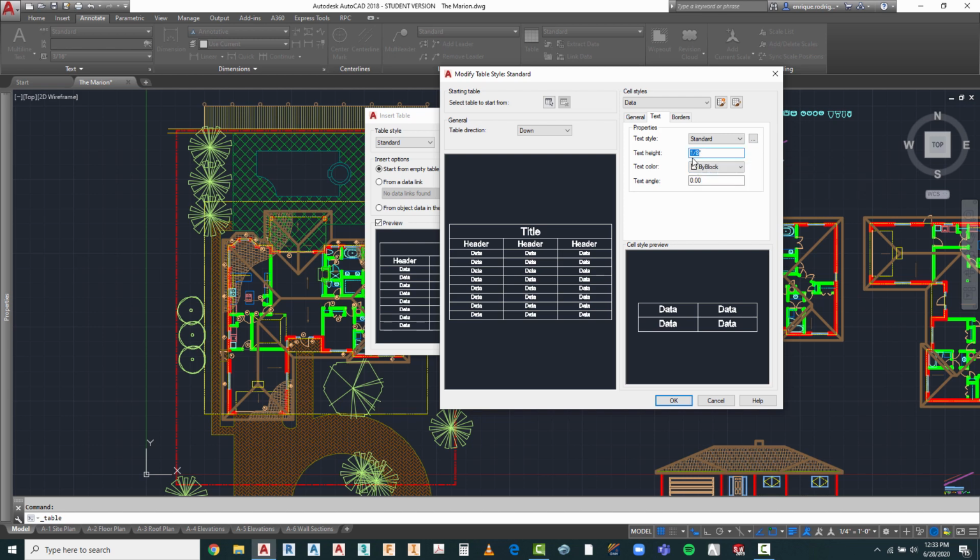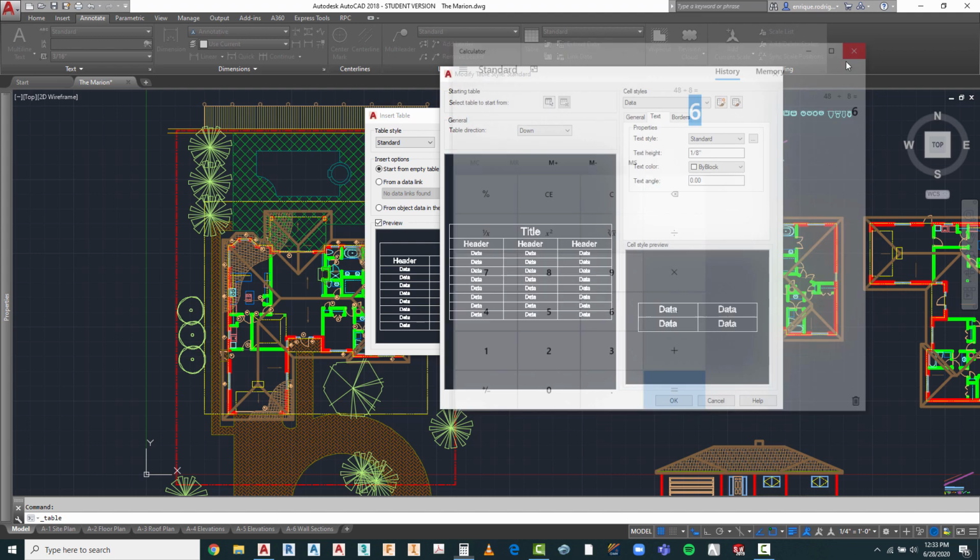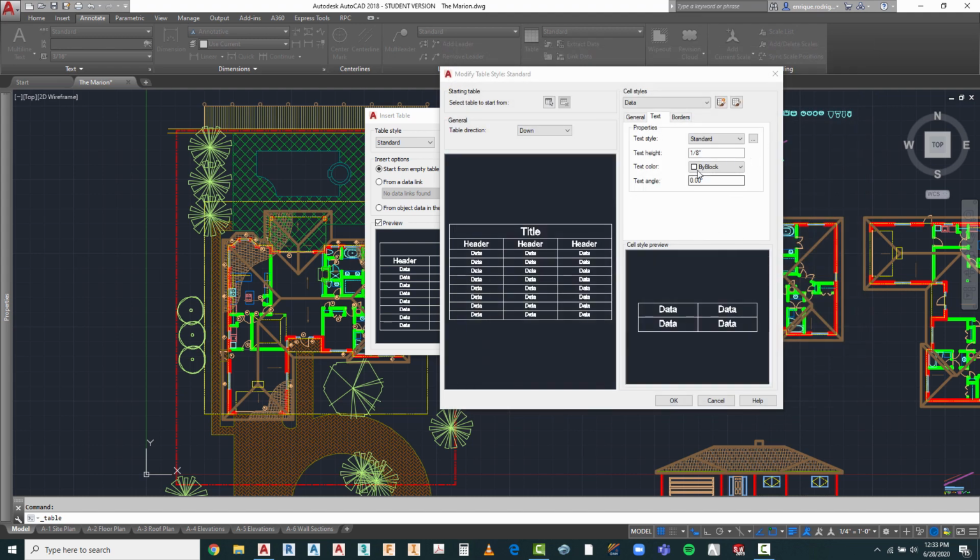I'm going to take the 1/8, multiply it by 48, so I have 48 over 8. I can go down to my calculator for that. Let's open that up. So I've taken 1/8 multiplied by 48, so I have 48 divided by 8. And I want my text in the data field to read the equivalent of 6 inches high. Now I can explain that a little bit later on when we start doing different types of tables, but let's change that to 6 inches for that.